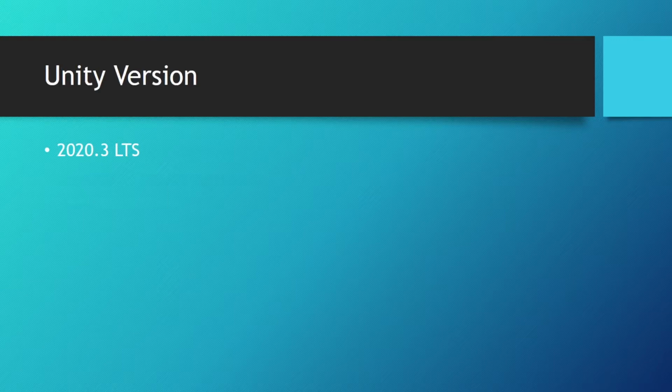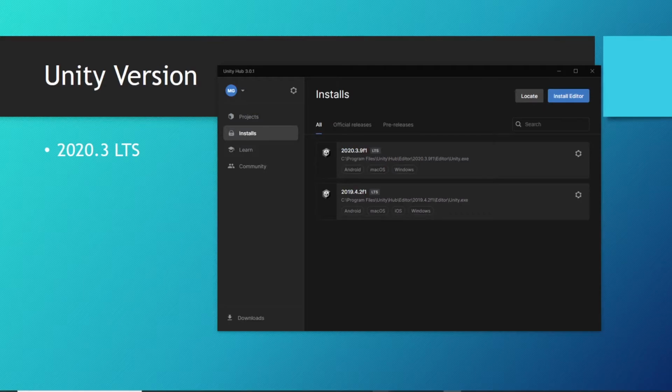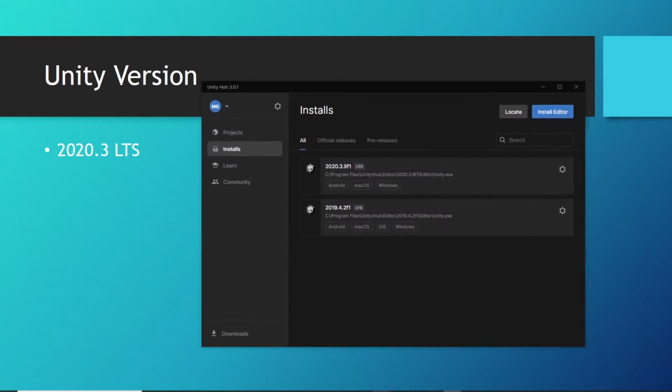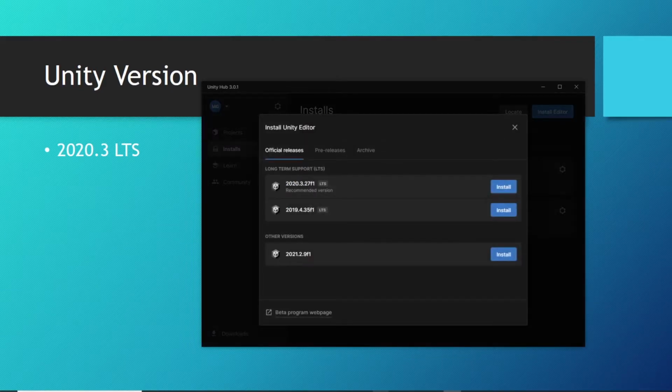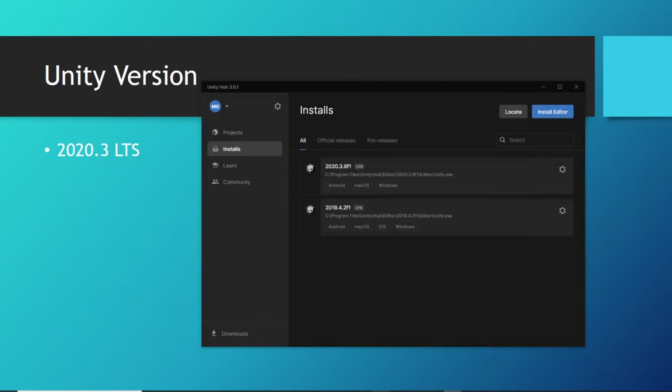So to begin with, the version of Unity that we're working with is 2020.3. And you can get that through Unity Hub. So here I have Unity Hub, and if I look at installs and I go to install editor, I see that it'll offer me 2020.3.27F1. Now, the numbers after the 2020.3 don't really matter as much as this LTS. You want to be looking for something that has LTS on it. It says long-term support. And that's going to be a stable, reliable version of Unity if it has LTS.